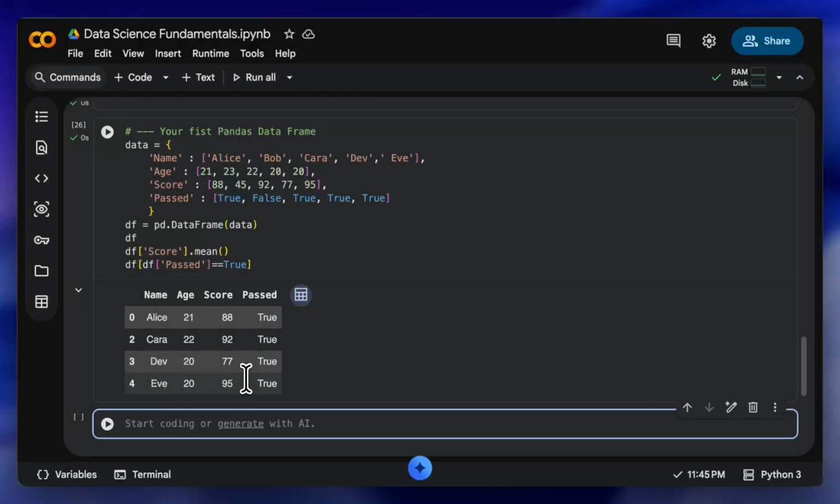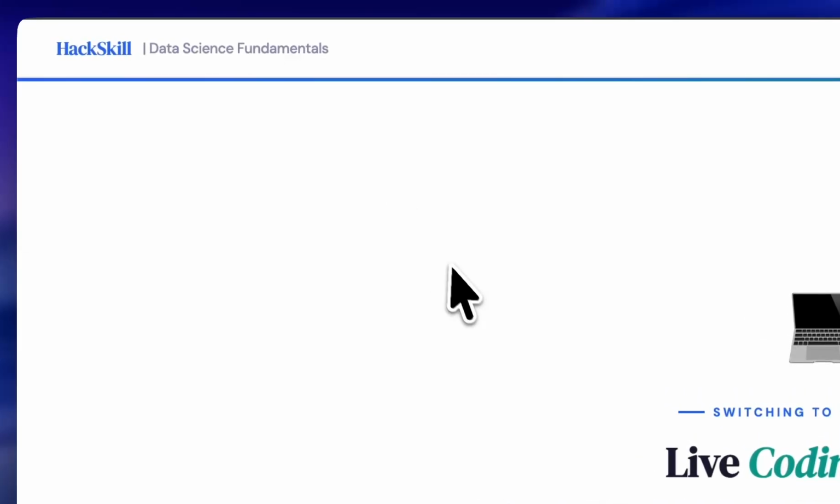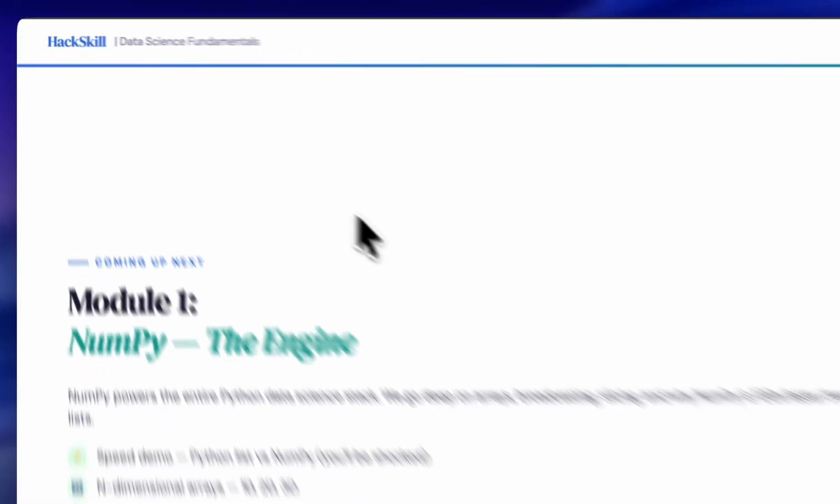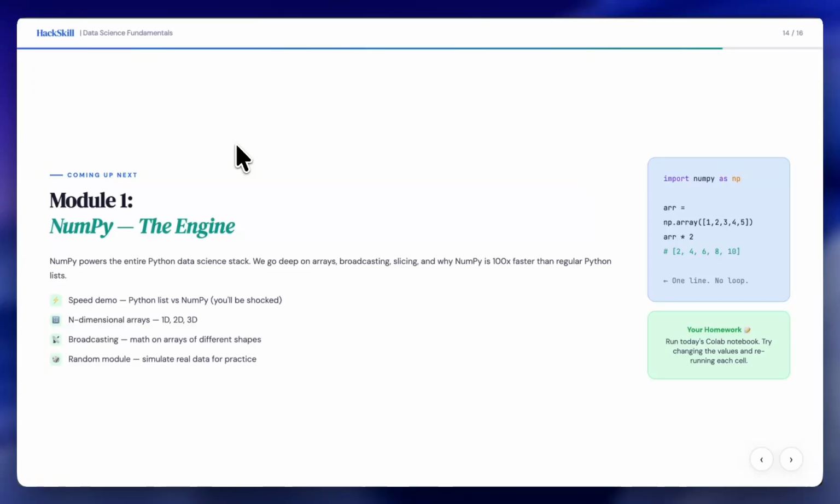Now one line will filter the table in a single line, right? No loops, no manual indexing. So this is the power of pandas, and we'll go deep on it in module 2. Now in module 1 we meet NumPy in depth, right? I guess that is it. Yeah. So let's discuss what is going to come up next for you.